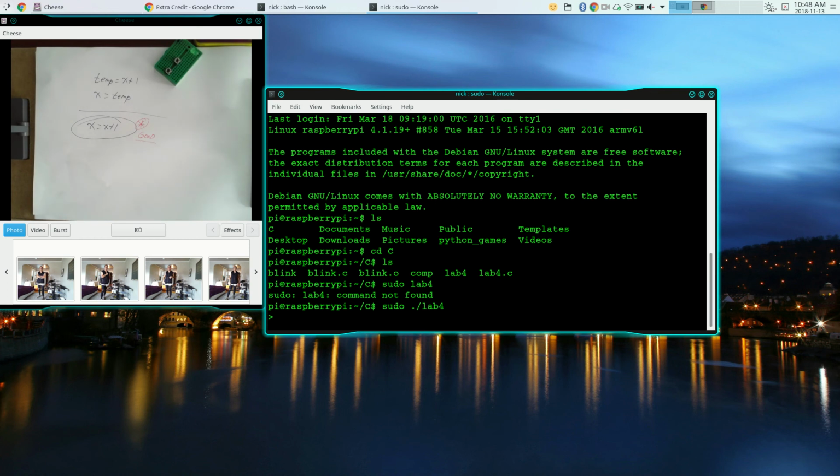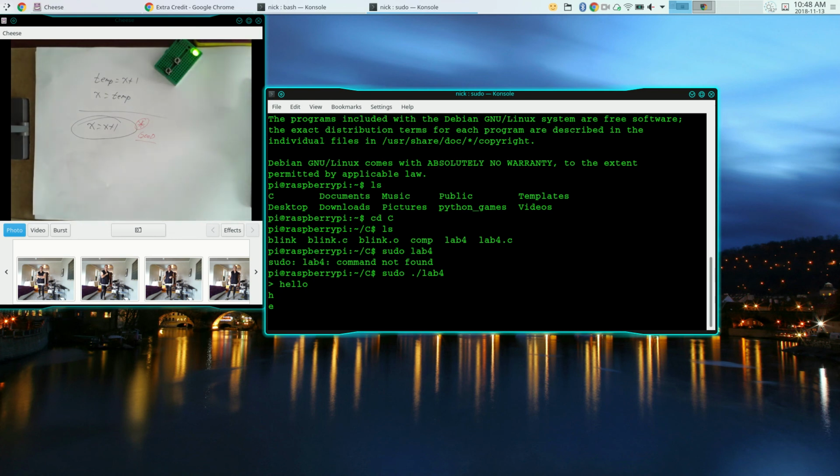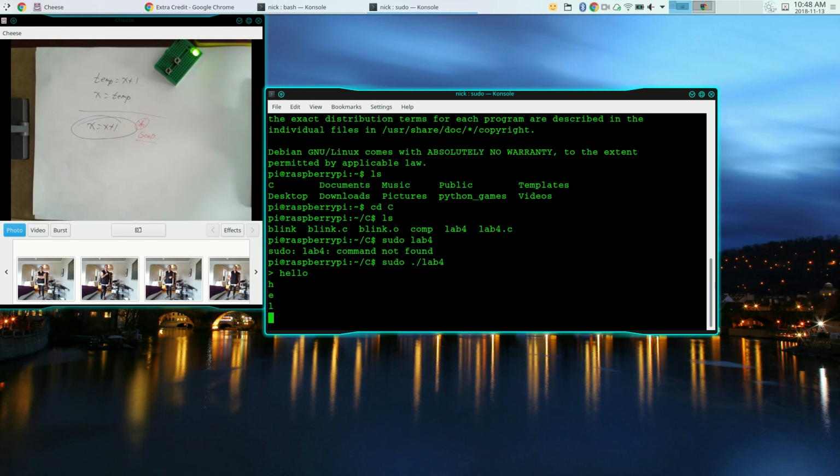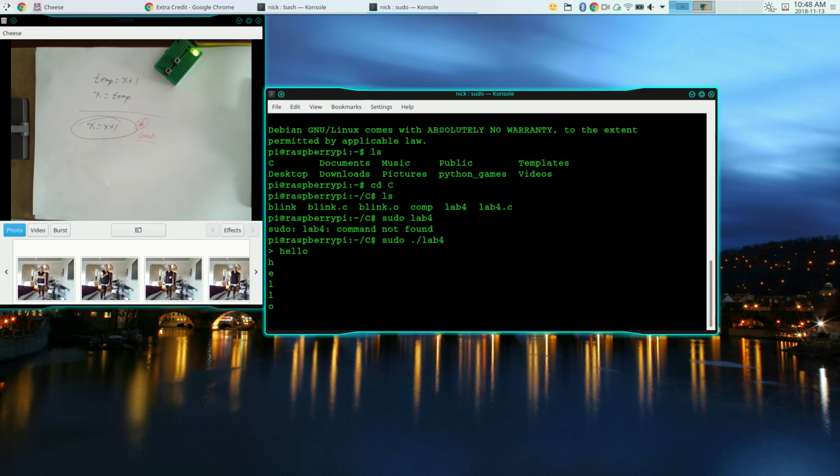So lab 4, you're going to write a Morse code system. So I can say hello, and my LED will blink out hello in Morse code. So this is like the famous desert island scenario. This could actually help you. So the standard test is SOS. Should be 3 short flashes, 3 long flashes, 3 short flashes.